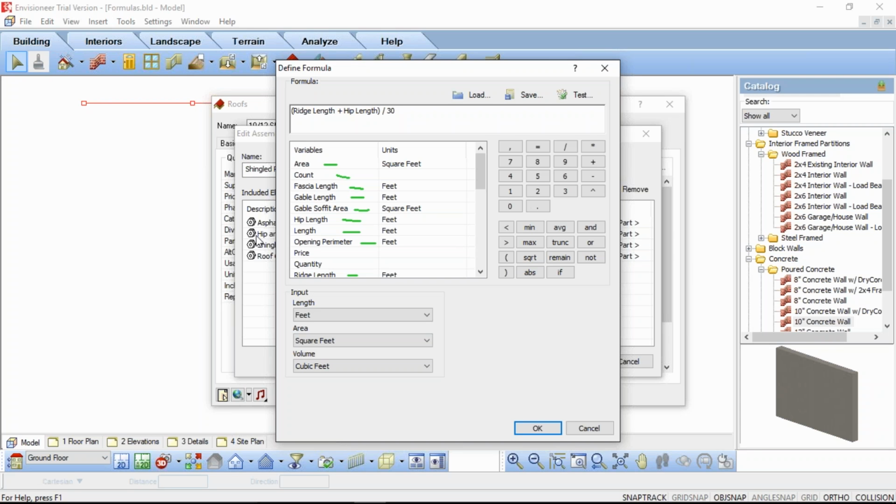Depending on whether it's an actual hip and ridge cap itself or whether it's a 3-tab shingle that you're creating and using for your hip and ridge, you can change this number here depending on how many lineal feet each bundle covers. So whether it's 33, 30, 25, whatever that length is that your hip and ridge covers, it's just a matter of adjusting your formula accordingly.